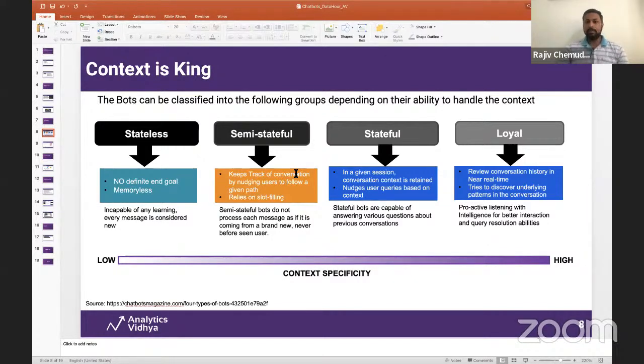Now, after semi-stateful, there is a stateful bot, which has a good amount of context, and so they are able to answer questions about previous conversations. So for example, you can see the same thing with this. ChatGPT is not an exact example of that, but there will be some bots.